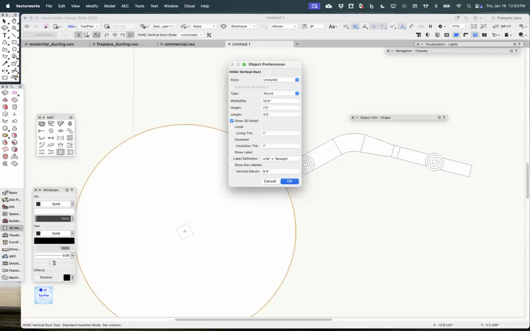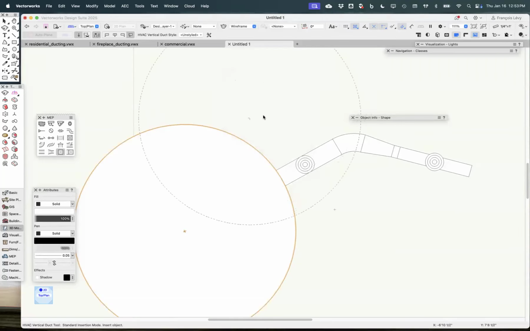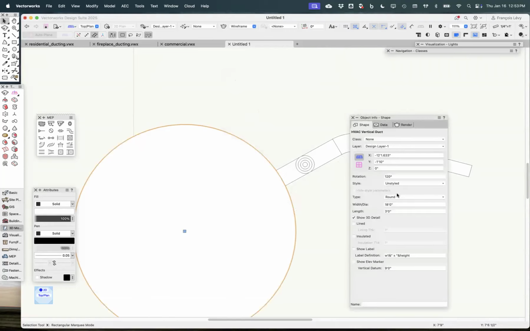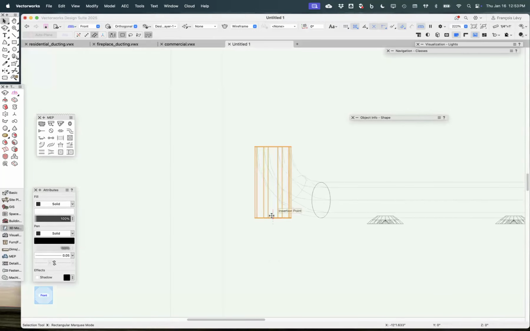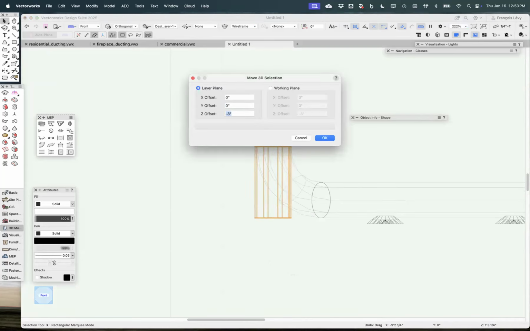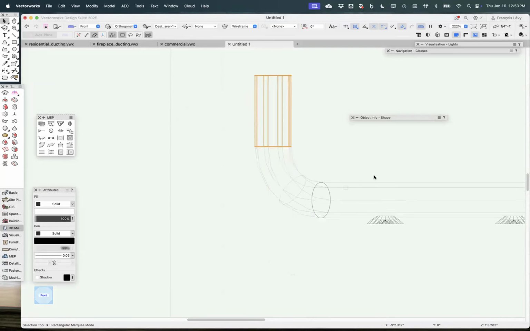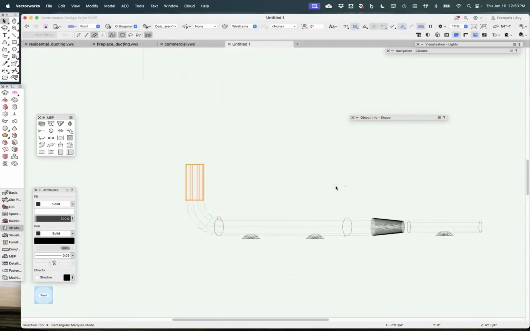And 18. That's very funny. Make that 18 inches, right? There it is. And I can either move it up manually or I can just move it up 3 feet because that's what it is. And then again, if I want to have a vertical transition, I can do those too.